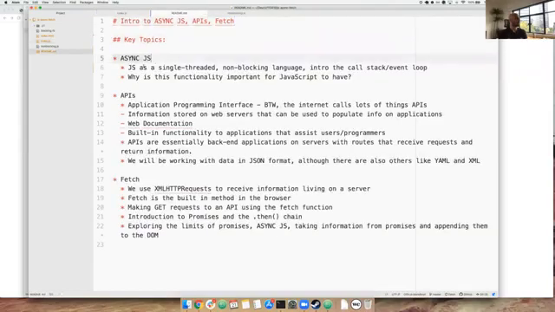So we'll talk about async JavaScript. We'll talk about JavaScript being a single-threaded, non-blocking language. We'll talk about what that means. And then the call stack and event loop.